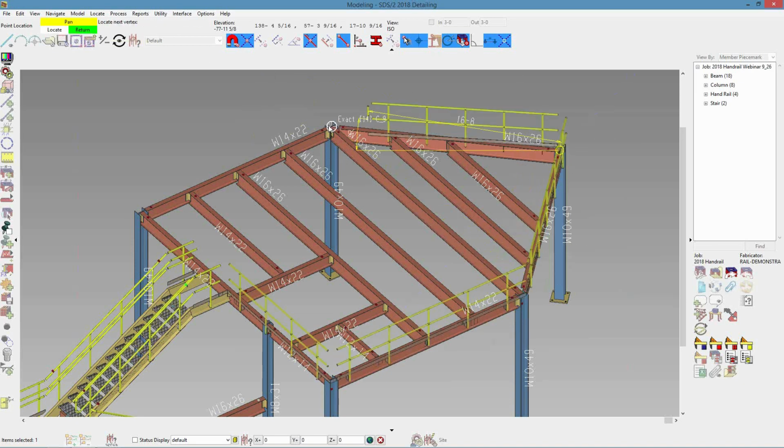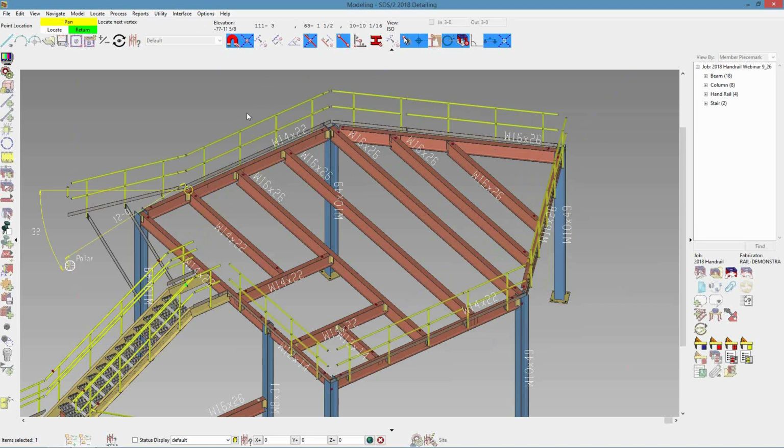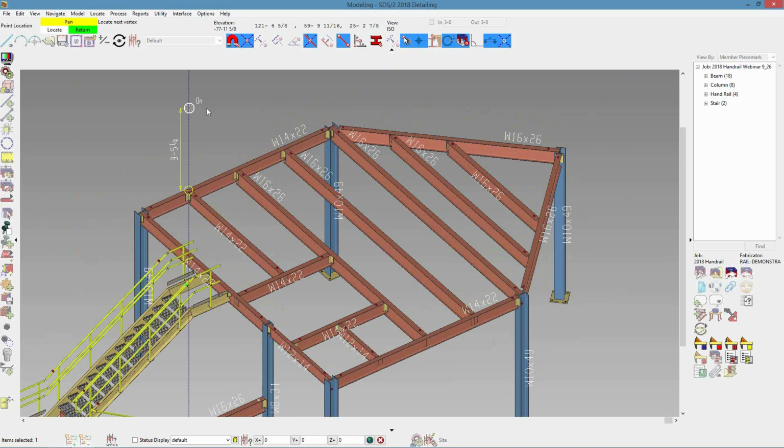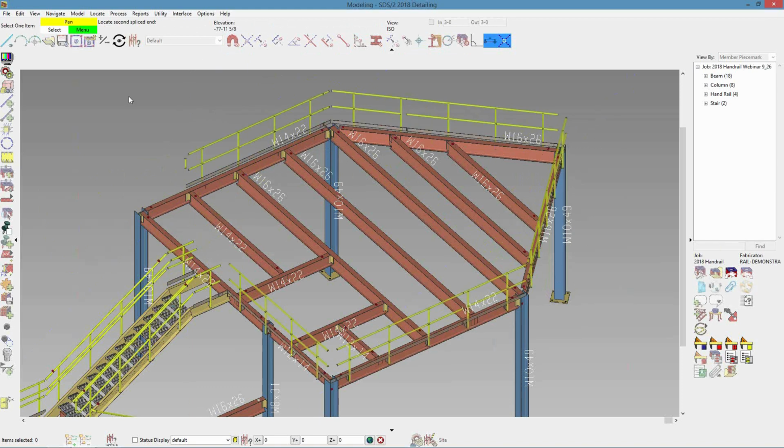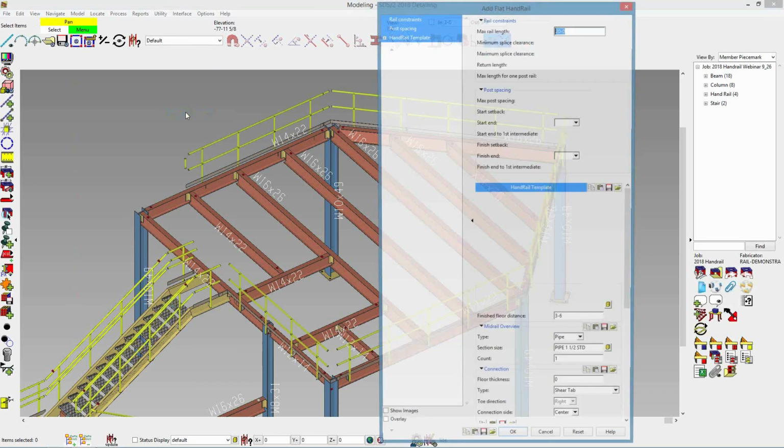Again, hold down the shift key and the button bindings show remove for my left click. So I'm going to go around the perimeter. I could connect into the stair stringer, but I'm just going to show this right now. Once I'm done, I can right click, and now it's saying locate my second spliced end. I don't have another spliced end that I want to connect into right now, so I'm just going to right click OK or enter.